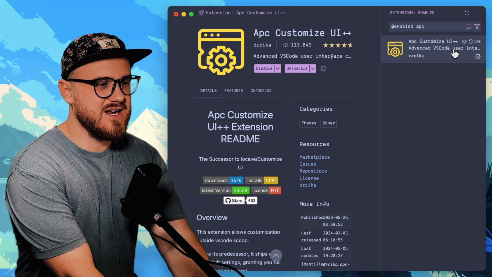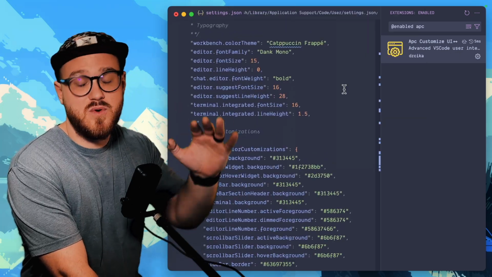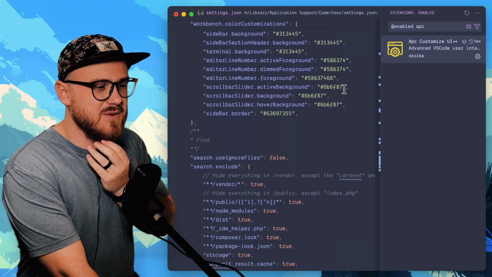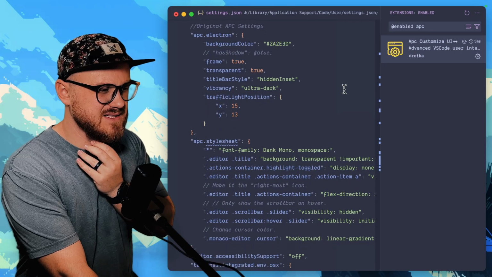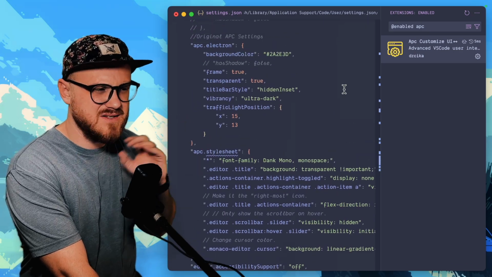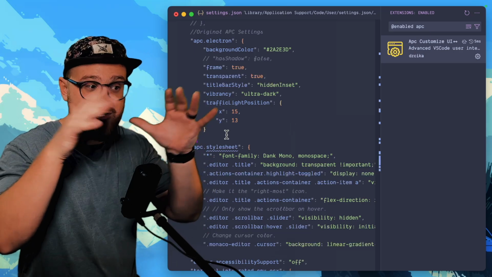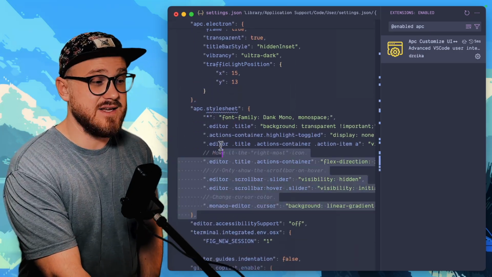Here's how I've set that up, particularly in my VS Code settings. There's a bunch of stuff here. Again, Caleb Porzio's course is going to be the great resource to dive into a bunch of this, but primarily what I am looking for here is the APC settings. And this is what I've modified myself, APC Electron, to change the background, to change the frame, to change the title bar, the vibrancy, as well as the styling of the editor.